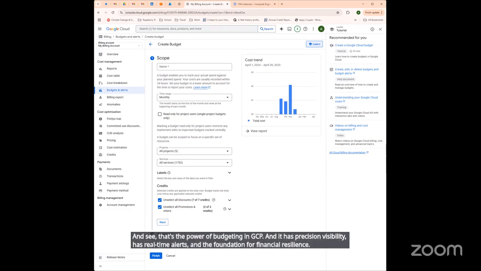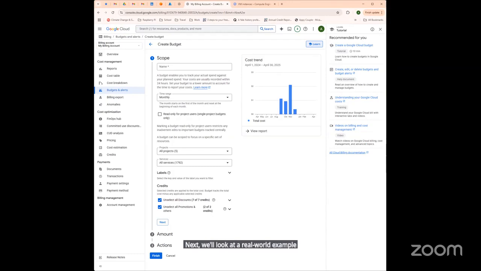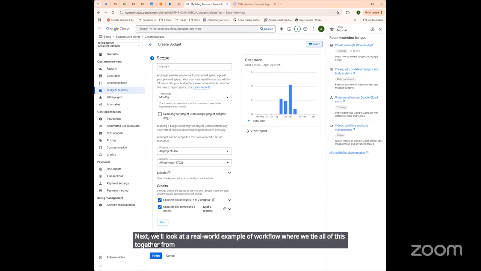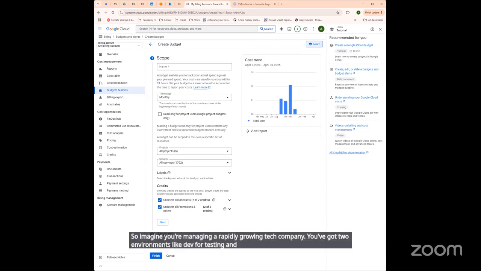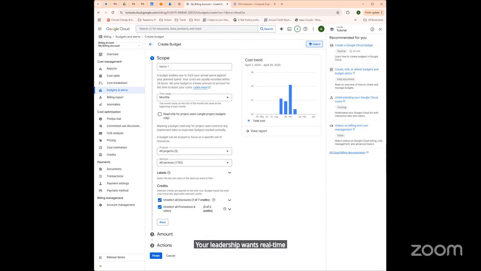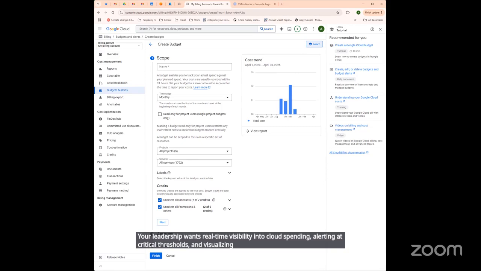Next, we'll look at a real-world example workflow where we tie all of this together, from budgets to BigQuery exports, from Pub/Sub to polished dashboards. So imagine you're managing a rapidly growing tech company. You've got two environments: dev for testing and iteration, and prod for customer-facing services. Your leadership wants real-time visibility into cloud spending, alerting at critical thresholds, and visual reports for stakeholders. So how do you build that visibility into your infrastructure? Here's how a real-world billing system might look in Google Cloud.